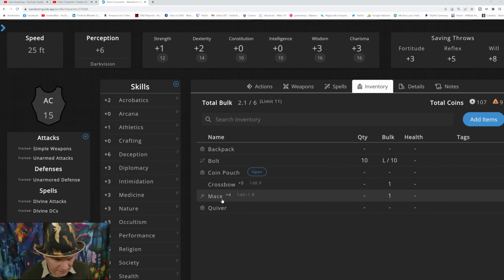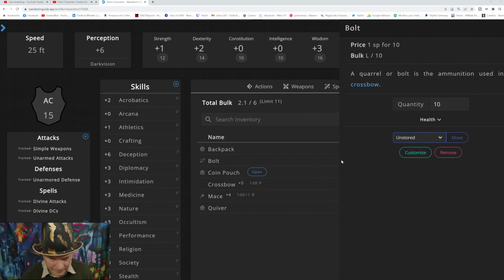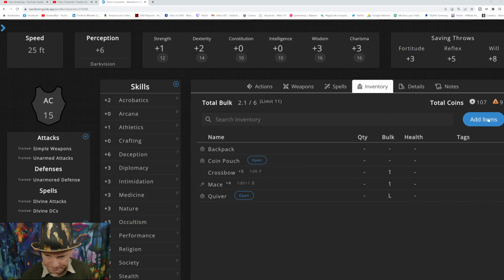We can take the bolts. Where are they? Here. And we can move them to the quiver and store them. Okay, and we'll move that. We'll do that now. So they're sitting inside there.